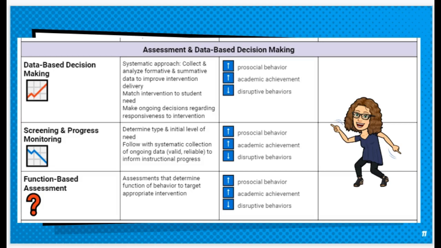The final structure we're going to look at in our overview of behavior supports we can provide for students is looking at the assessment and data-based decision-making process. So we want to make sure that we have a very clear practice in place for data-based decision-making. It should be systematic and allow us to quickly collect and analyze both formative data and summative data. So throughout the lesson, every day I should be collecting data to see how a student is doing.